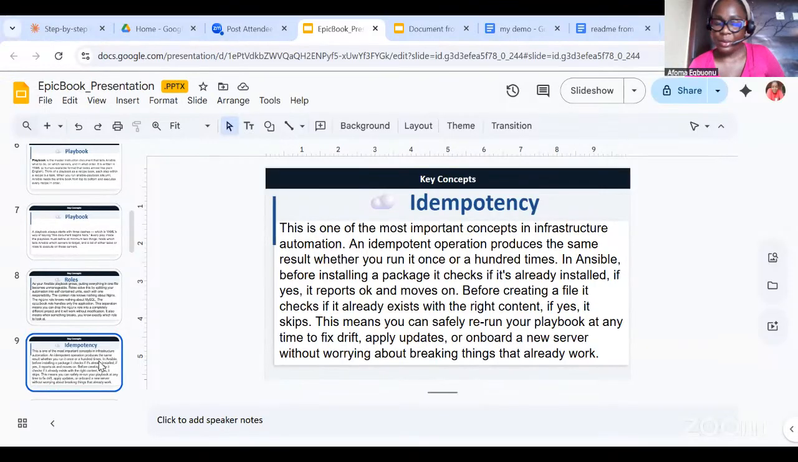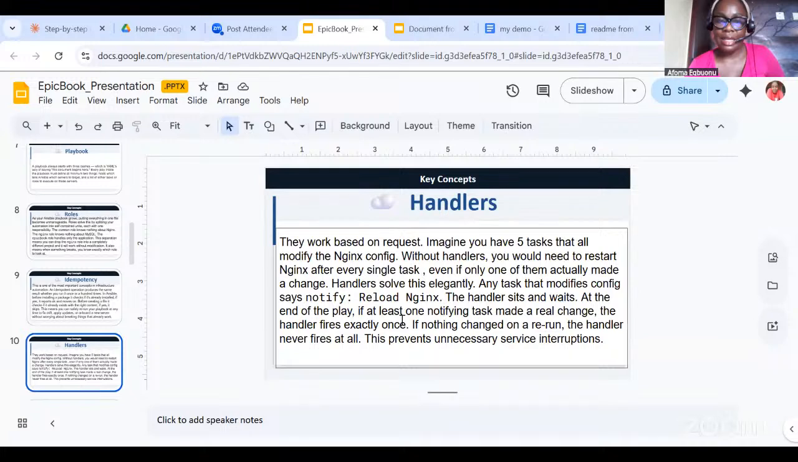All right, the next one, handlers. These work based on requests. Just imagine you have 5 tasks that all modify the Nginx config. Without handlers, you would need to restart Nginx on every single task. But with handlers, even if only one of them actually made a change, handlers solve that elegantly.